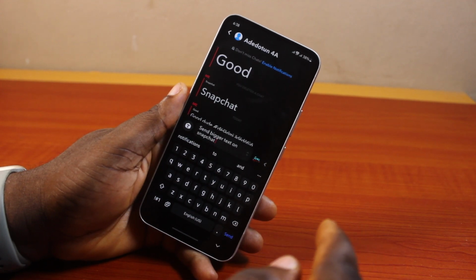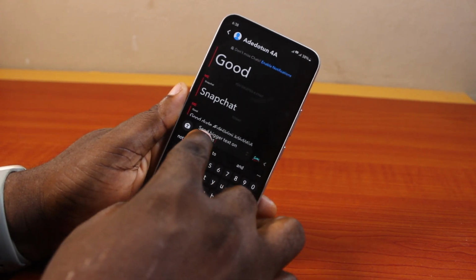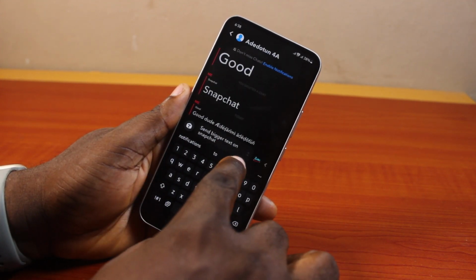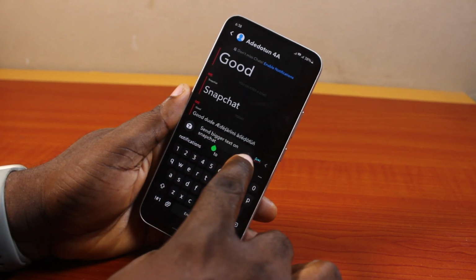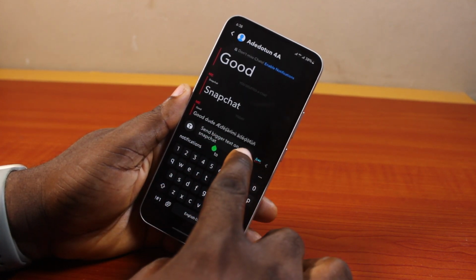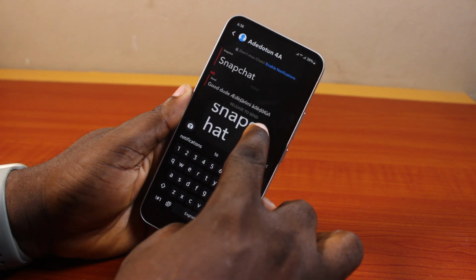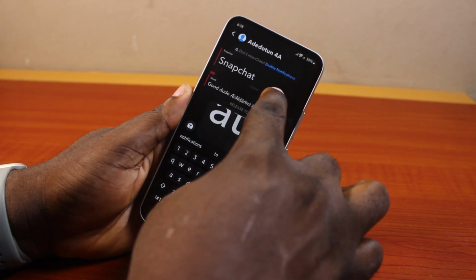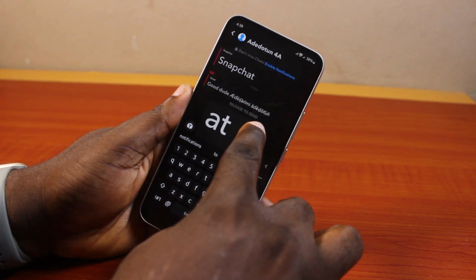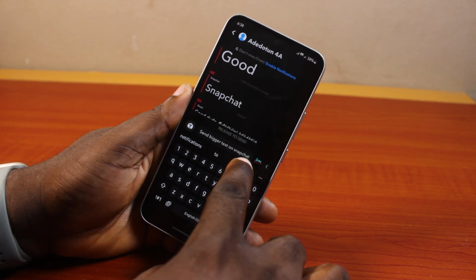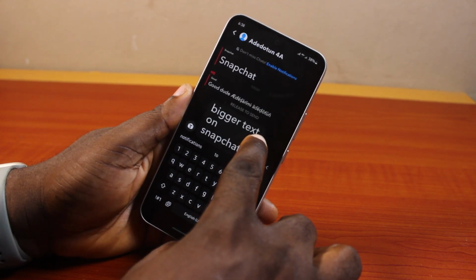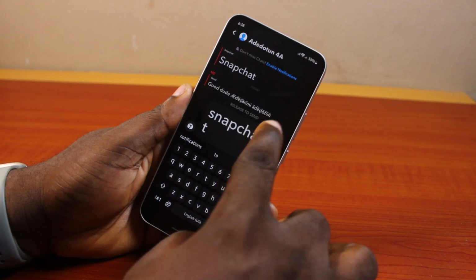Then once you type the text, no matter the length of the text, just make sure you come to the very end of the text and locate this up and down arrow. On the up and down arrow, move up like this to make the text really big, or swipe down like this to make the text really small. So just swipe up, and once the text is big enough, then let it go.